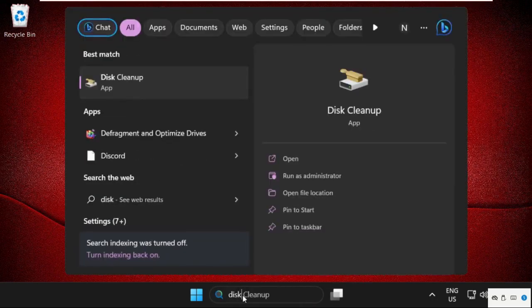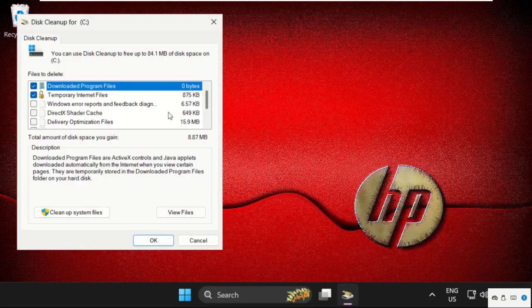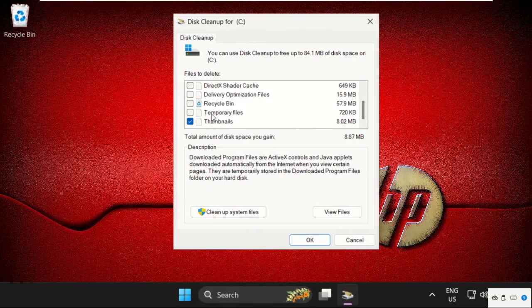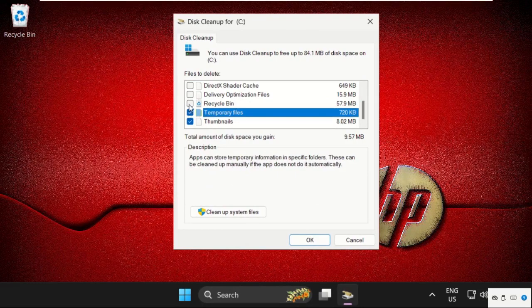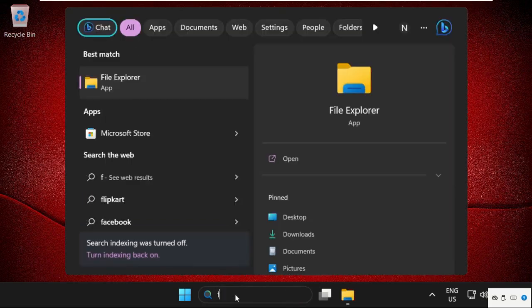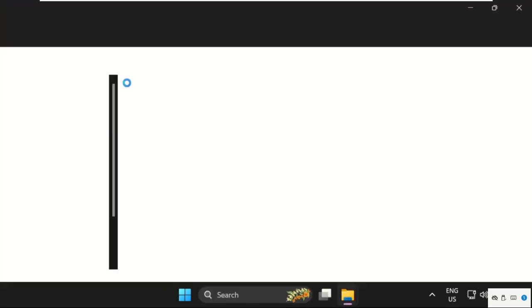Go to search bar, type disk cleanup, then go here. Once you are here, we need to select the files which I wanted to delete, for example library file, recycle bin and etc. So delete all the files. Just go to search bar and type here file explorer.